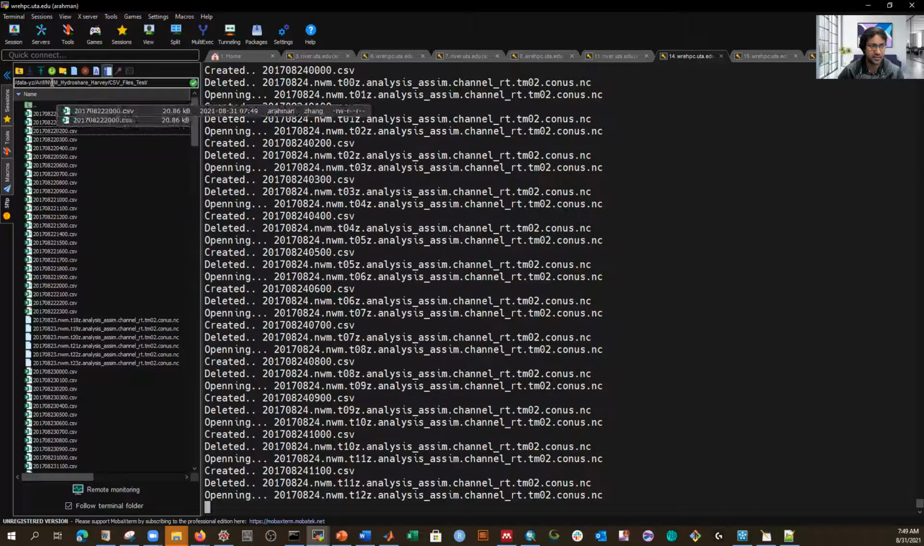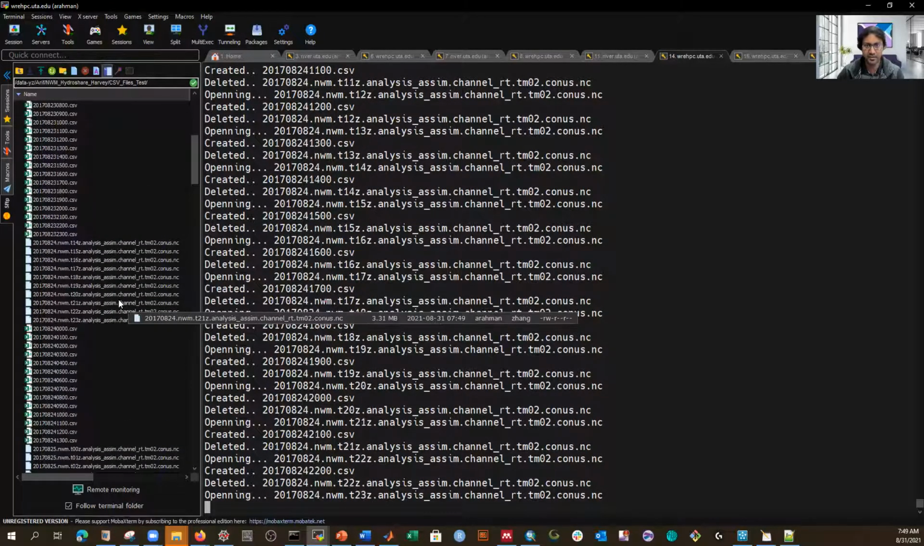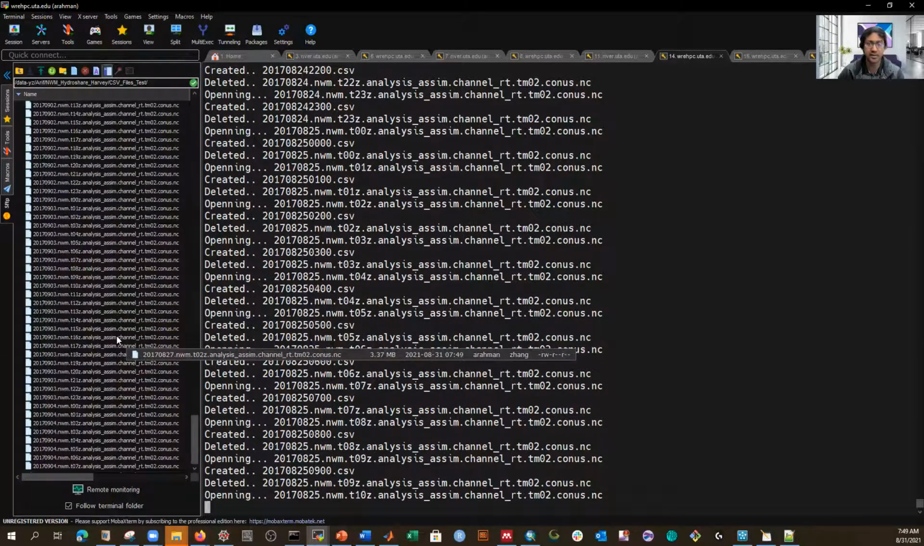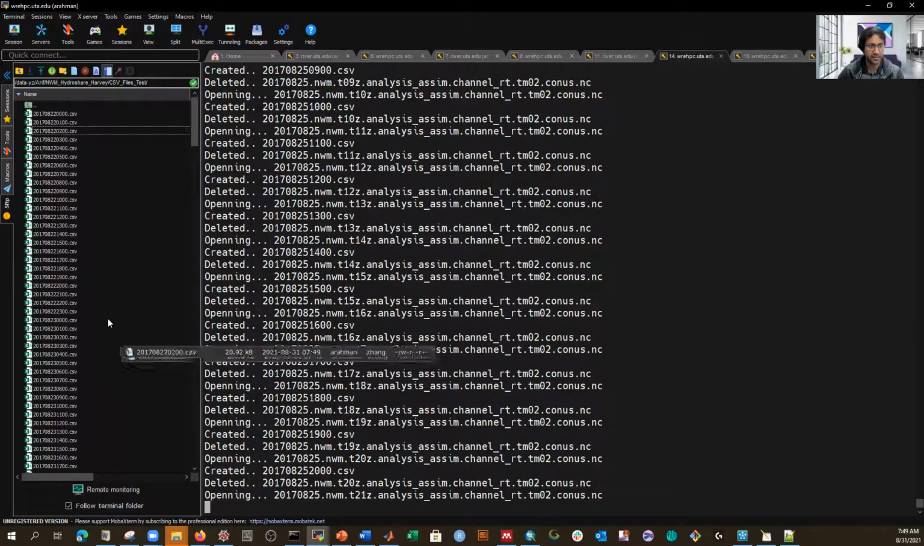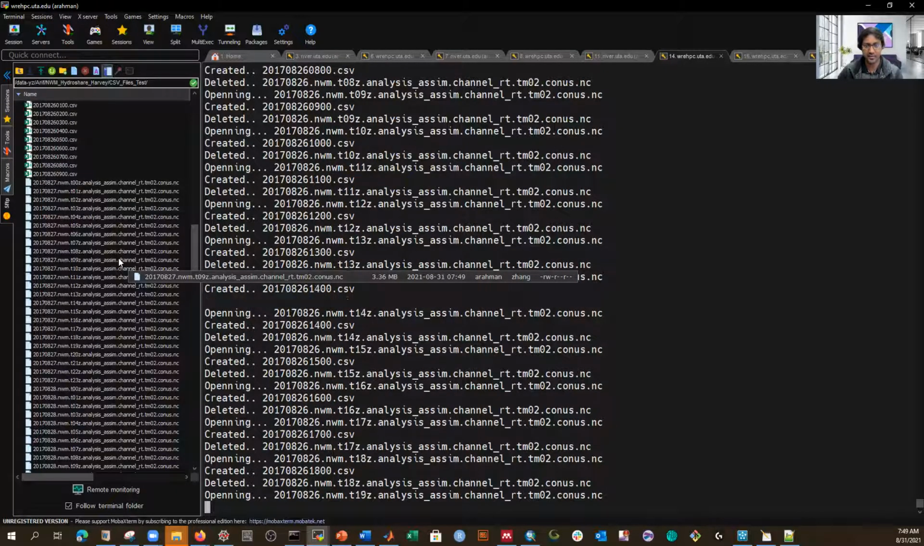Once the generation of CSV files is done, then it will start creating the time series, but still it is subsetting. See, it is subsetting, it is reading and deleting. It is not creating the time series yet, it is just subsetting this data.